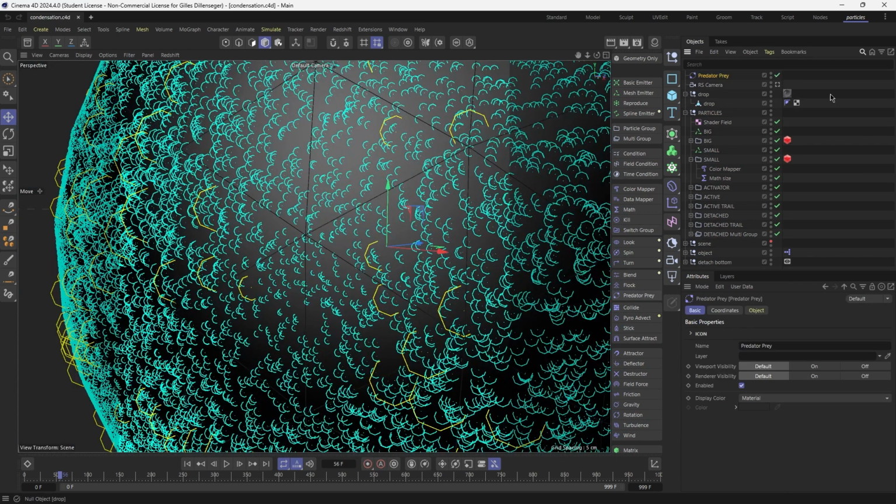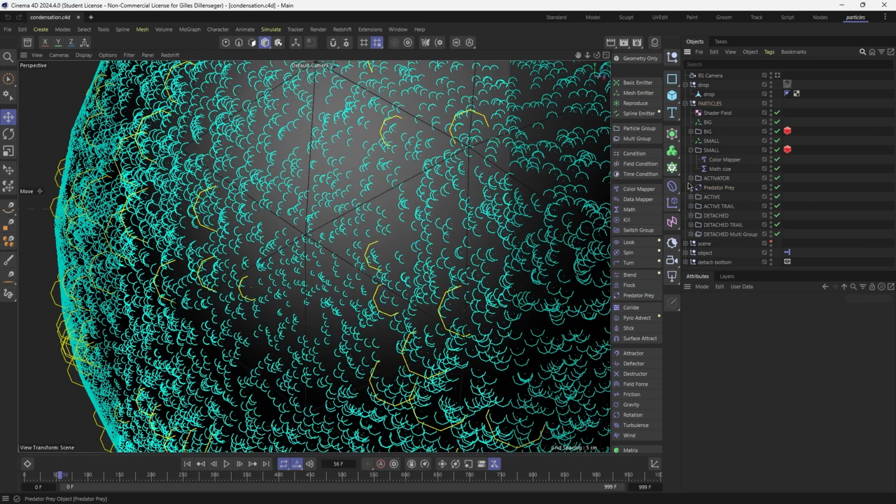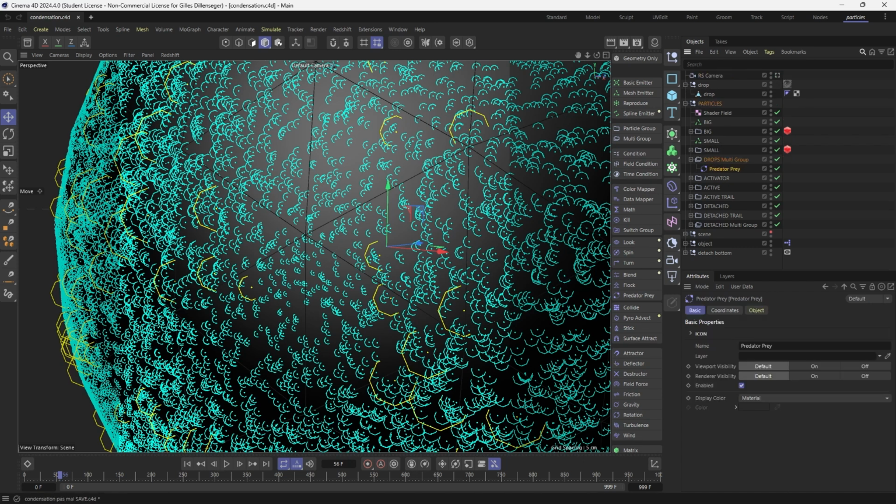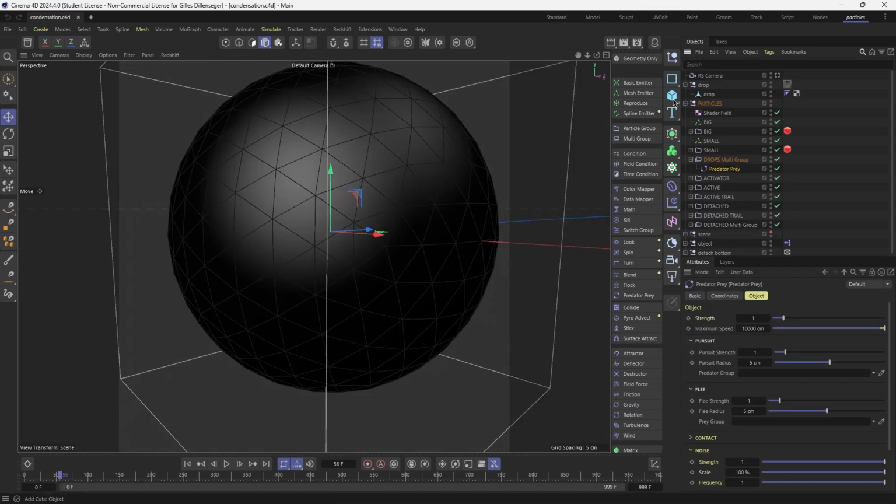And you want the small blue ones here to avoid the yellow particles. We're gonna need a new predator prey here, and just so that's a bit easier, we're gonna select the small group and the big group, and we're gonna make a new multi-group. I'm gonna call that drops multi-group. I'm gonna drop the predator prey in there. We want the smaller ones to avoid the bigger ones, so the bigger ones are gonna be the predator, and we don't want no pursuit, so let's set that to 0, and the small group is gonna be the flea. The flea radius could be only 1 centimeter.